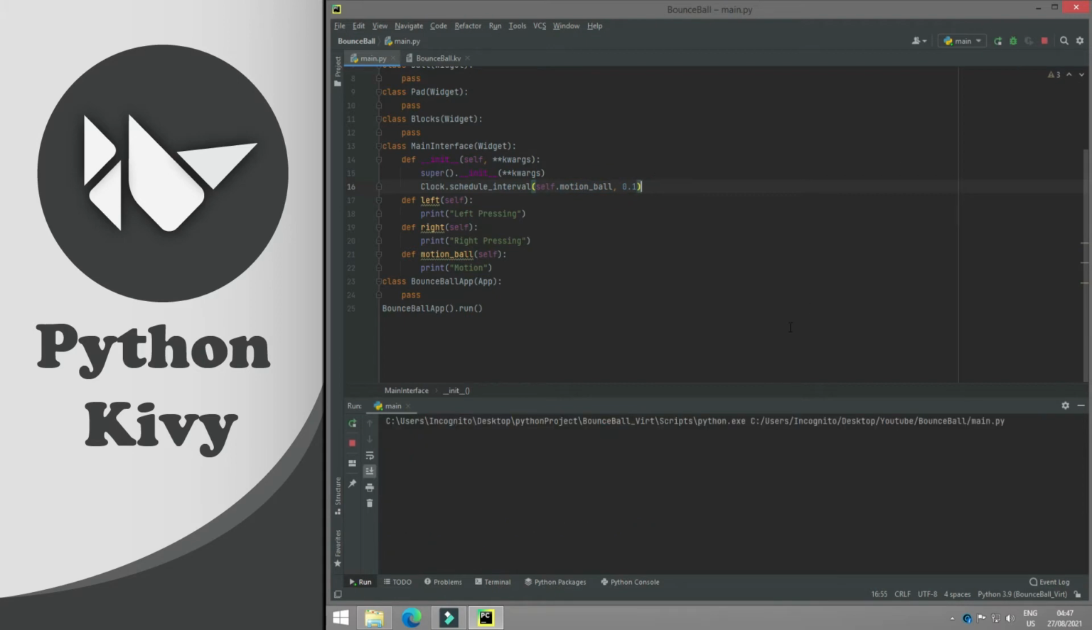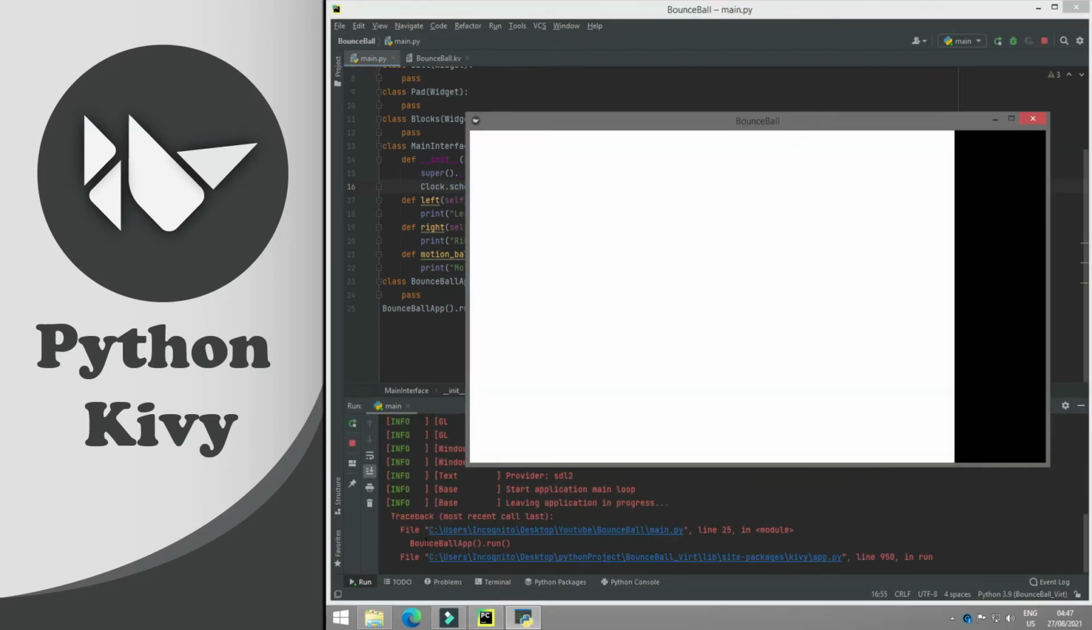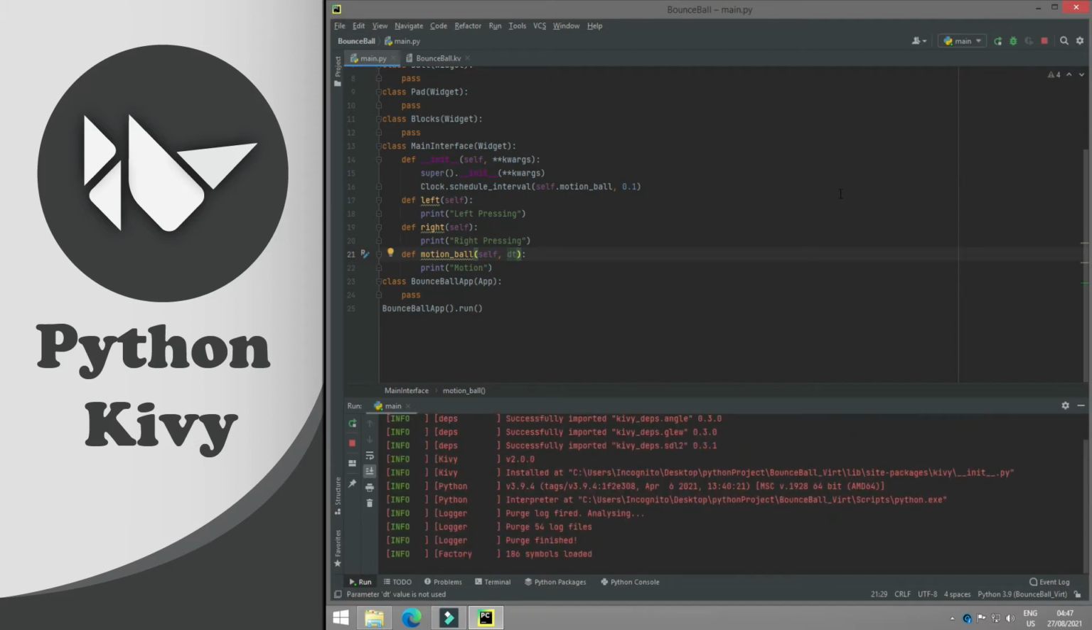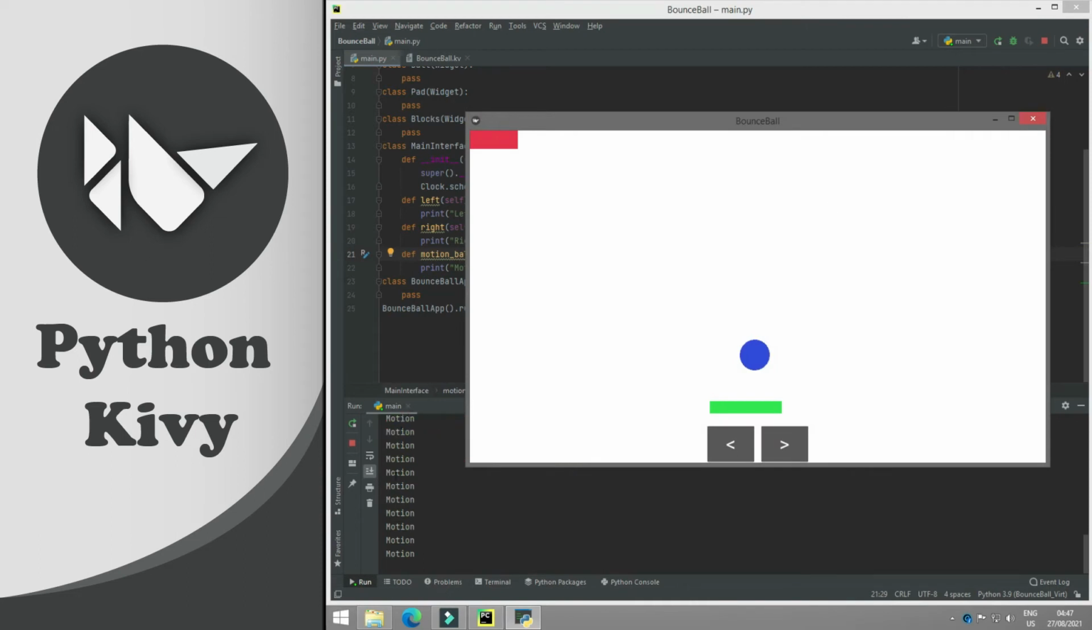If I run it, you will see that it will print motion. We got an error, and that is okay. This is related to our time period, our Clock, so along with self we will pass dt here. dt basically represents delta time. Now it will work fine, and you will observe motion continuously printing. You can see that this bar is becoming smaller and smaller.